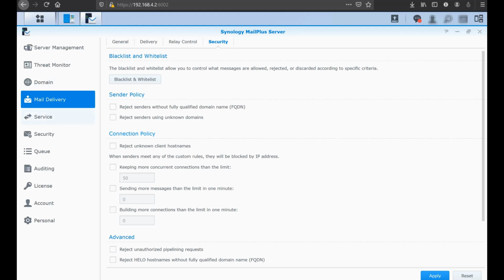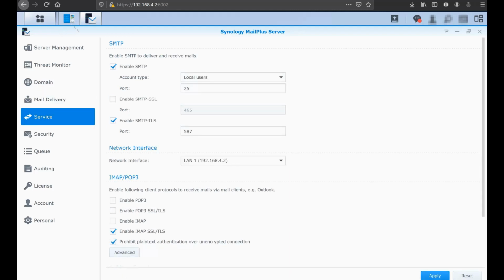So now in terms of service, we have enabled the SMTP service with the account type local users because, well, I'm not inside a domain. We are going to use port 25 because the external email servers like Yahoo or Gmail need to connect to our systems on this port.